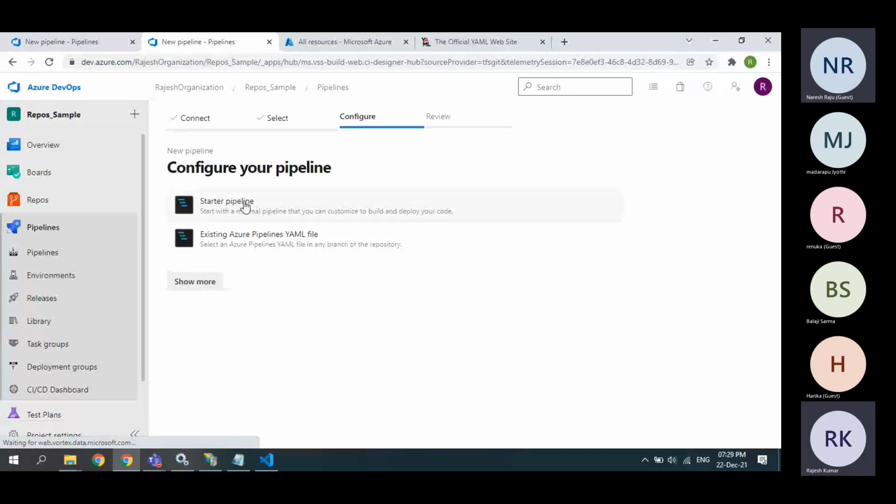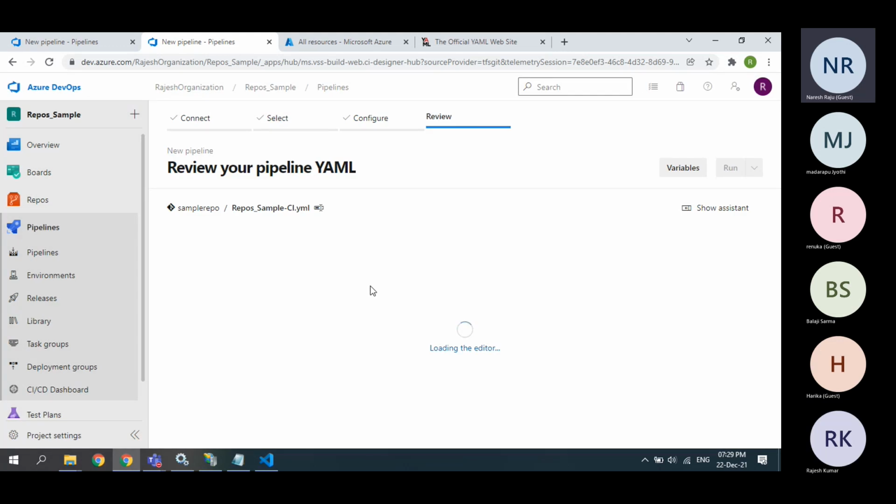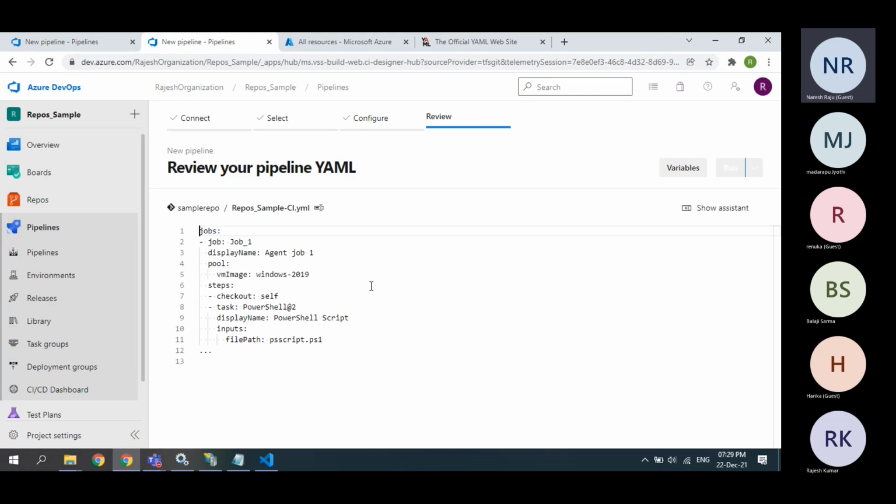So are you going with new pipeline or existing pipeline? Yes, there is a pipeline already there in a YAML format in my repository. What is the path? See, here is the path. Continue. See, the pipeline came here. Whatever pipeline.